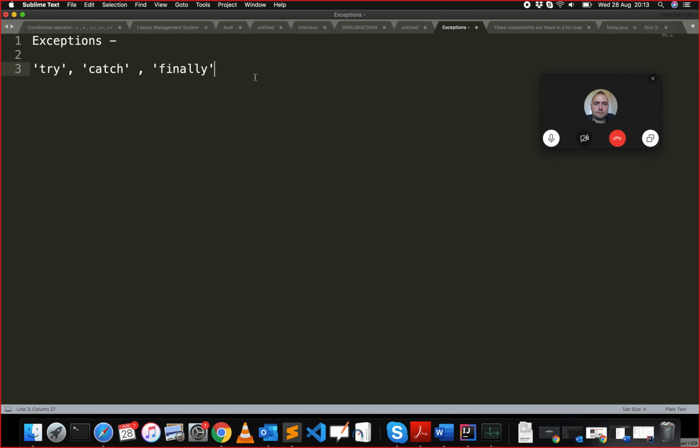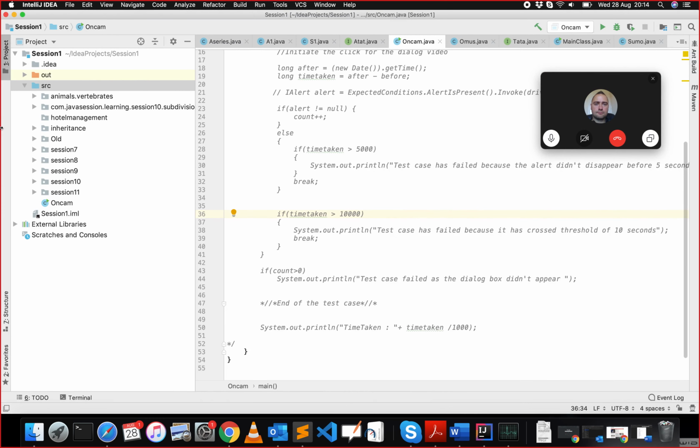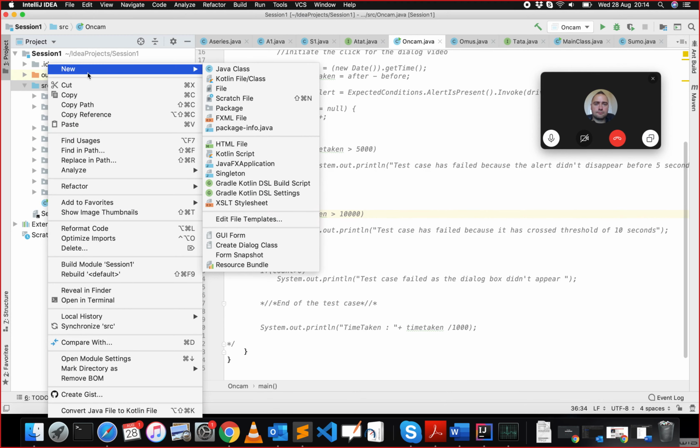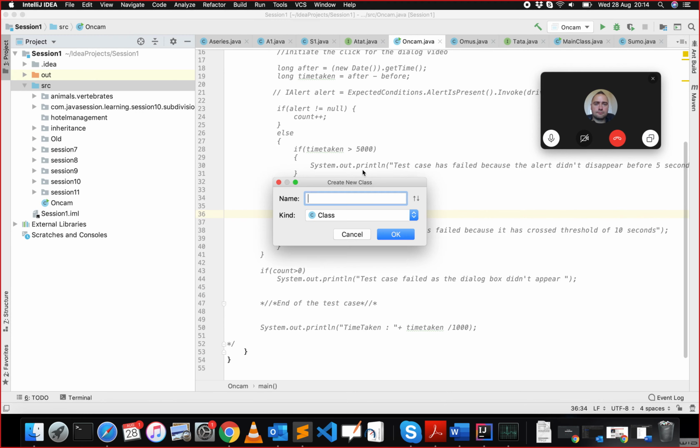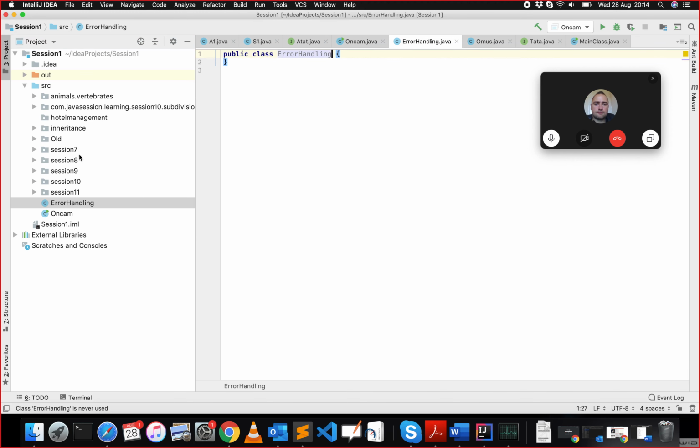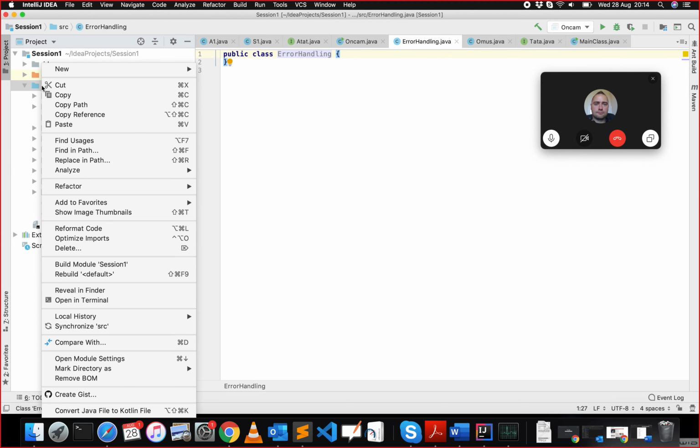Now I'm going to go a bit deeper into how you would handle an exception. Before going there, I'll just give you a quick example of what are the things that could go wrong. Very simple thing. Then we will do how we will handle those issues. I'll call it simply error handling. I'll put this in a package as well.